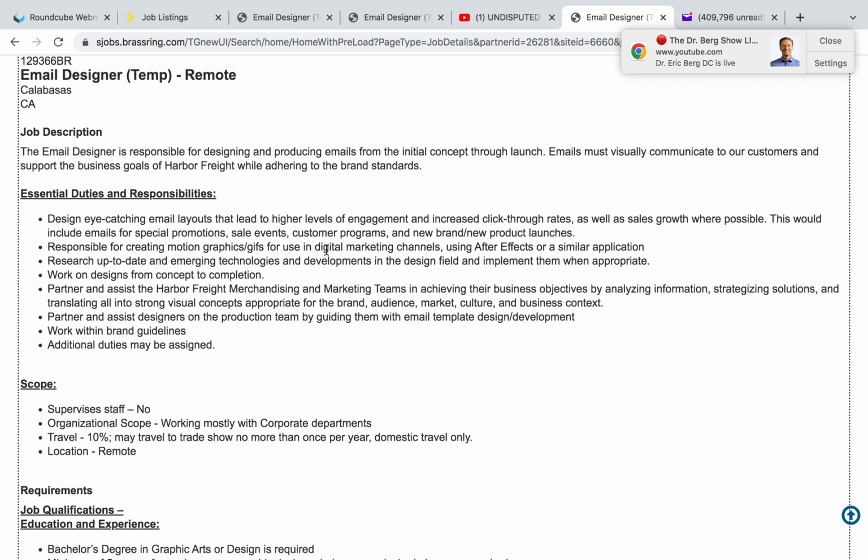And I'm sure they may be able to teach you how to implement that into their code. That's what they did for me. They kind of showed me how to implement their GIFs. Everybody sets up their email templates differently. So all companies, it's not the same. Of course, they use tables, but sometimes they use different tactics in how they want to build their email code. They said research up-to-date and emerging technologies and developments in the design field and implement when appropriate.